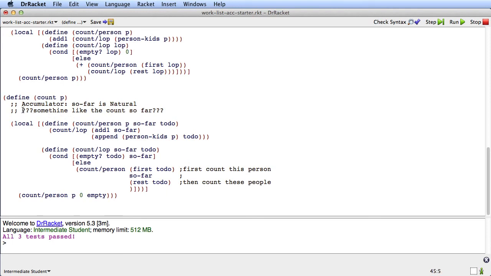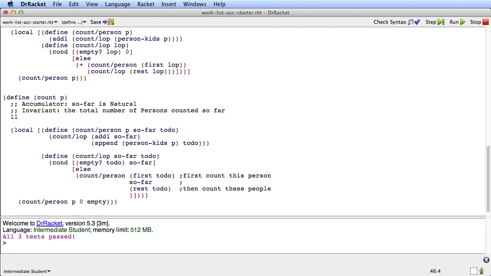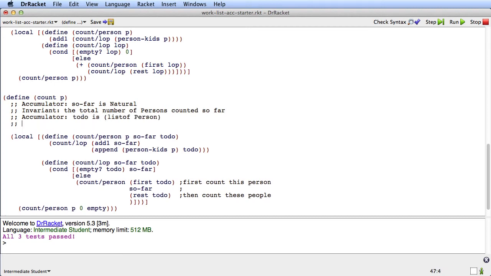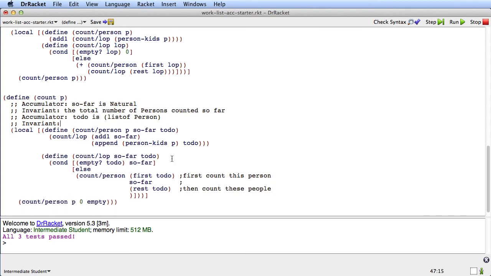Now we can get quite clear in our mind what the invariant is for, let's see, the so far accumulator is the total number of persons counted so far, and the to-do accumulator, well, that's a list of person. And what invariant is it? Well, it's a little bit tricky what it is. Let's look at where we add to it.